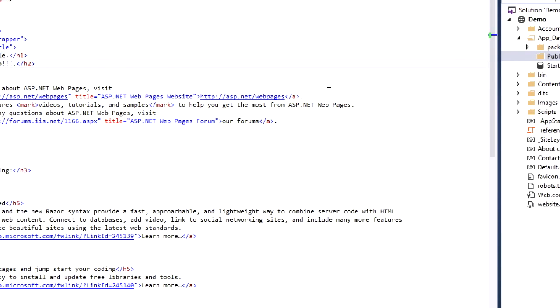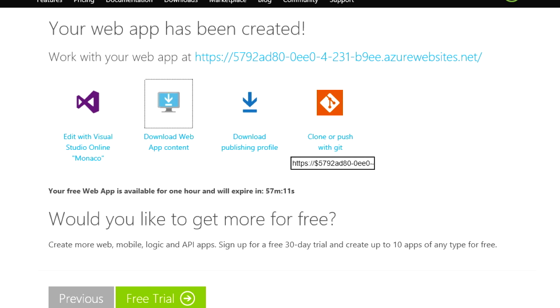As you can see, this is the application we've just seen online, and we can see the change that we've just made. Now, we need to be able to publish this application to the cloud. I will go back to the Try It Now page, and I will download my publishing profile. The publishing profile is a file that allows me access to be able to push bits to my cloud application.